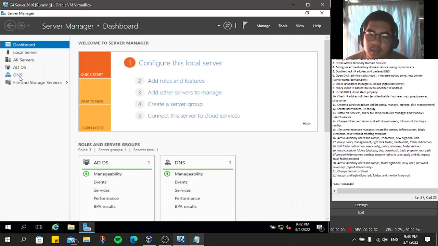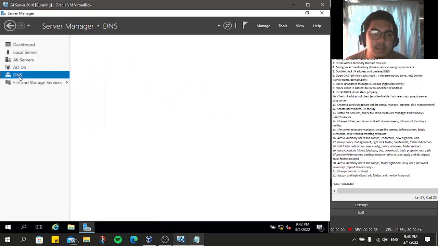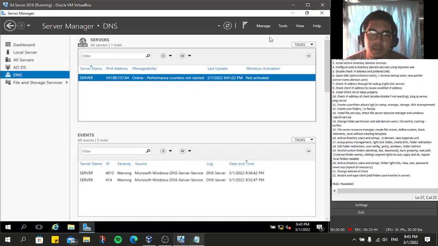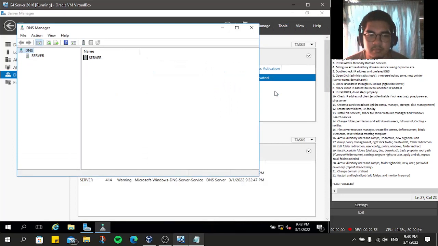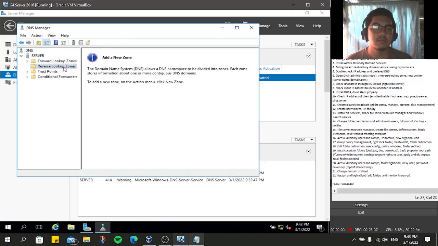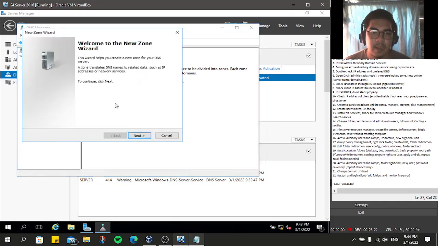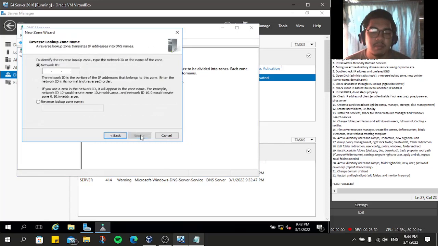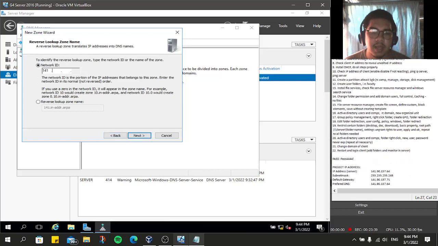After closing all the windows, click the Tools tab on the top and choose DNS. Click the server and the reverse lookup zones. Right click and then click New Zone. Next, next, next. Here make sure that the IPv4 is selected, and here we enter the IP address excluding the fourth octet: 141.90.157.